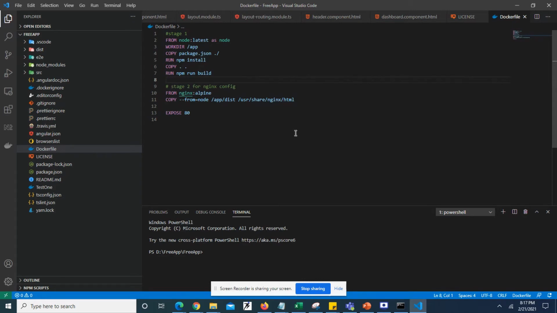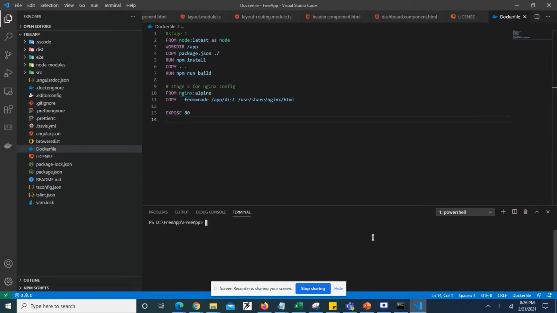Next, let's build our project with Docker commands to create an image. Now that our Dockerfile is ready, let's go ahead and build our Docker image. Open your terminal in Visual Studio Code. If it's closed, simply press Ctrl and tilde key on Windows. For Mac, it will be Command and tilde.